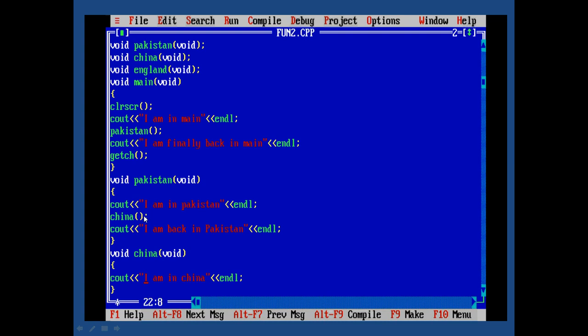तो फंक्शन को कॉल किया गया चाइना में, तो कंट्रोल वापस चाइना में आएगा, और यहाँ पे आने के बाद इसकी जो रिमेनिंग स्टेटमेंट्स हैं वो एग्जीक्यूट करेगा, और जब ये फंक्शन पाकिस्तान कंप्लीट हो जाएगा तो फिर कंट्रोल वापस जाएगा जहाँ पे पाकिस्तान को कॉल किया था. तो पाकिस्तान को कॉल किया हुआ था मेन में, तो कंट्रोल वापस मेन में जाएगा और फिर वहाँ पे जो रिमेनिंग स्टेटमेंट्स हैं वो एग्जीक्यूट करेगा.